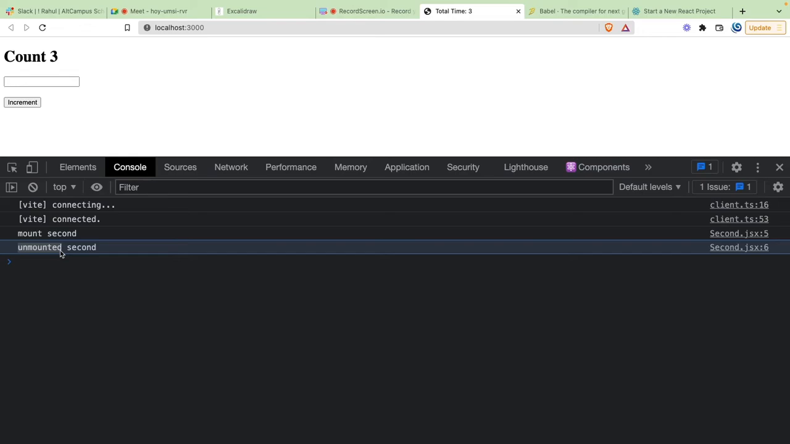So three things: it accepts two parameters. One is callback function, another is dependency array. From that callback function, you can return something that will only happen when your component gets unmounted. And this is everything about useEffect.